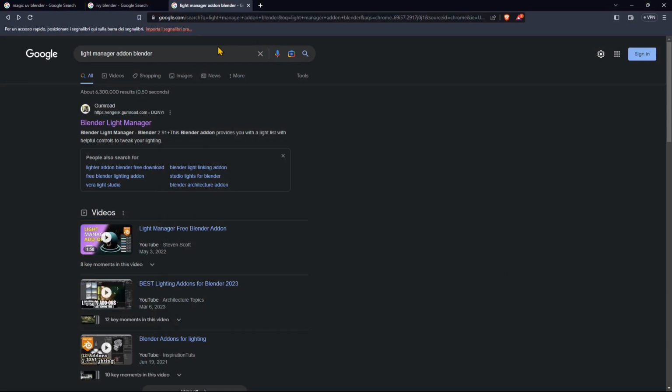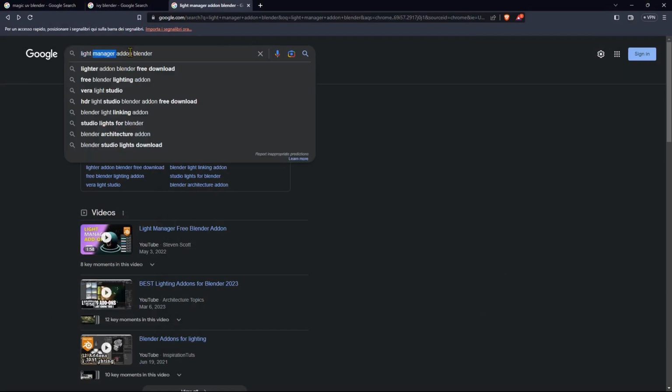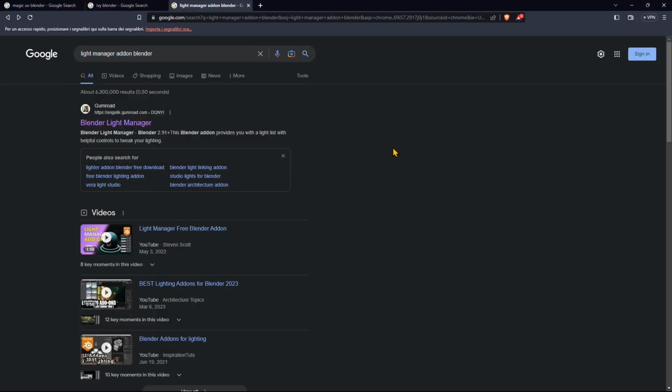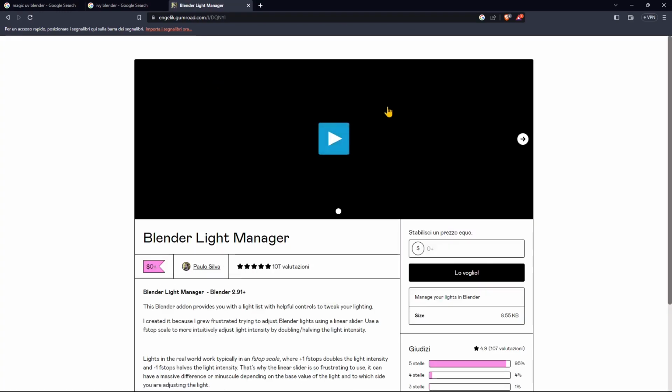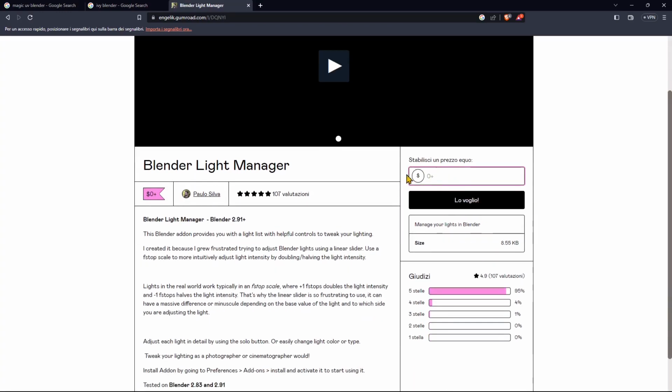First of all, let's get the add-on. So you need to type Light Manager add-on Blender in Google, and the first result right here will be fine. If you click here, you're going to get into Gumroad, and you can support the author of this add-on if you want. You can place a number here with a price that you think is fair, and then you click on this button here.